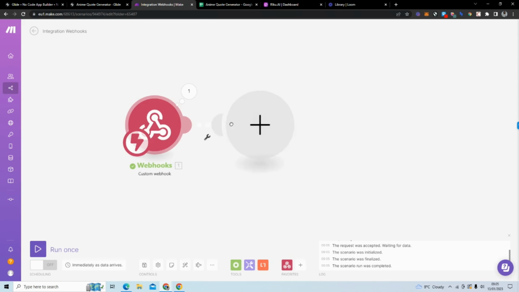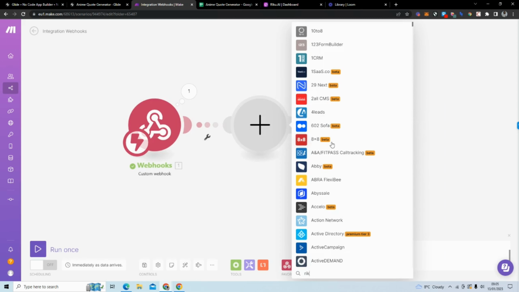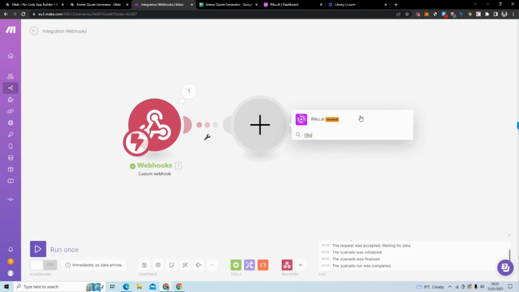What we're also going to do next is tell Make to send the information to Riku. Here, the Riku module is by invitation only. I'm going to first set this up and then show you how to get your invitation to the Riku module.